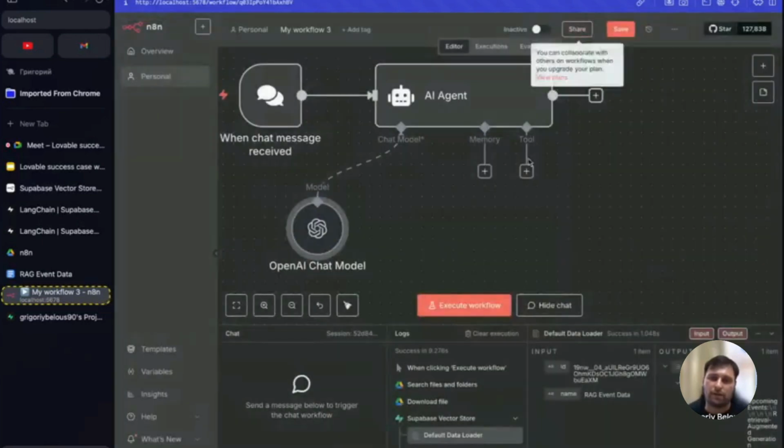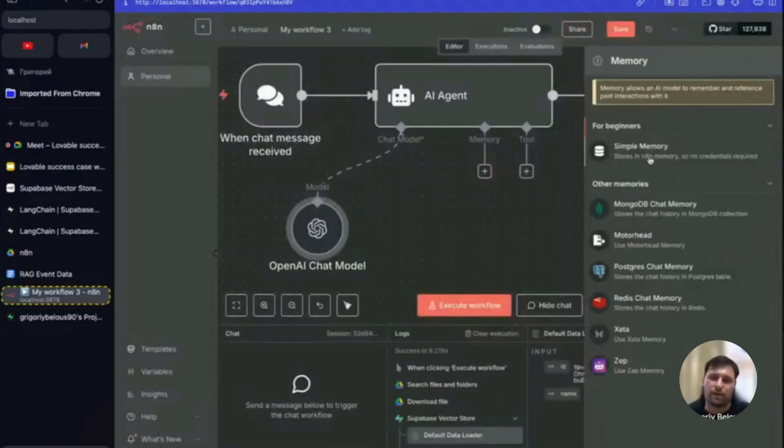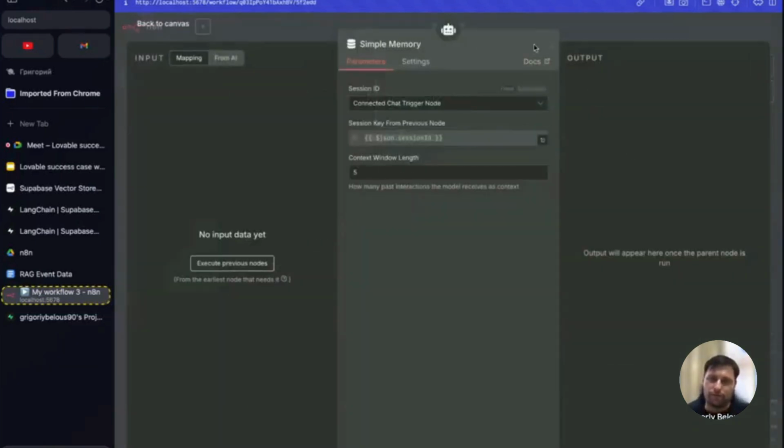It's enough. Memory again: here I do not save it somewhere, like the questions which I'm asking and the answers. It will just be in memory, so with simple memory.